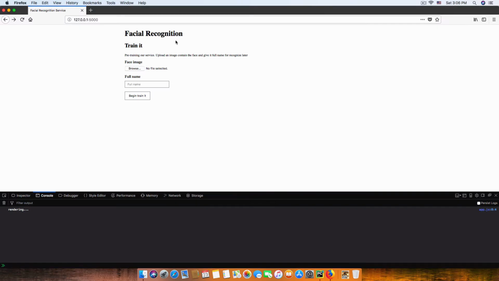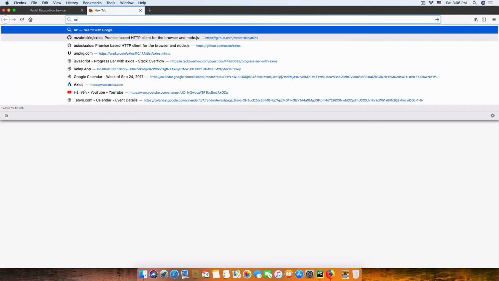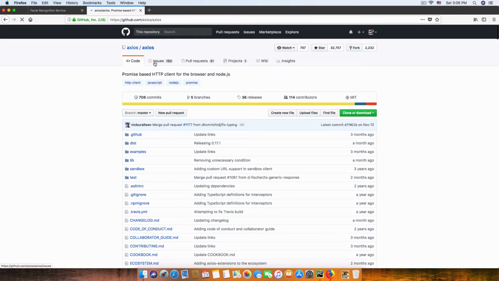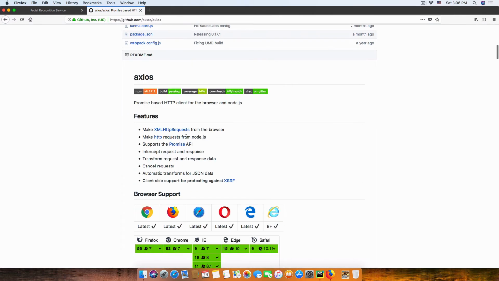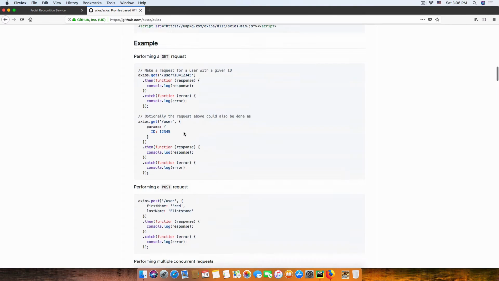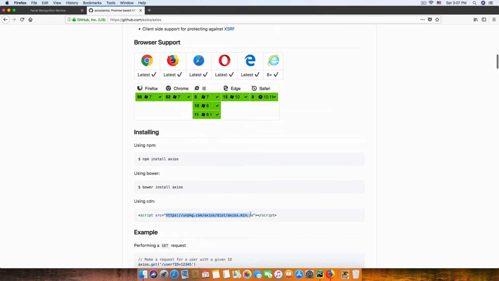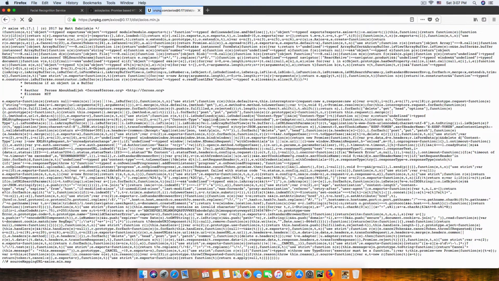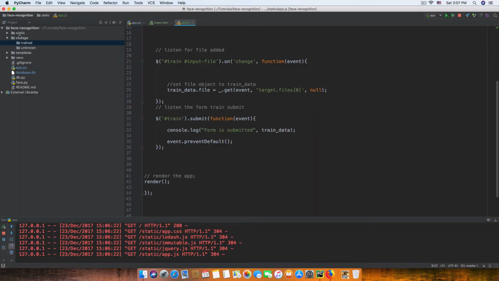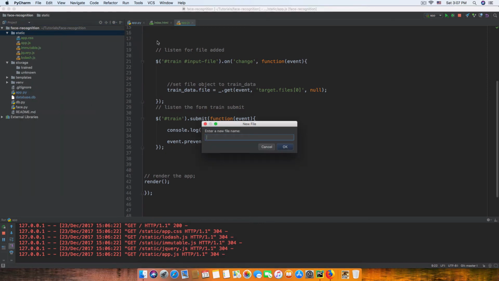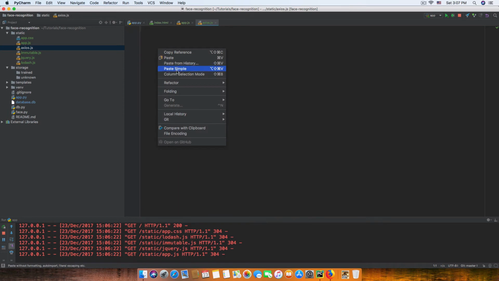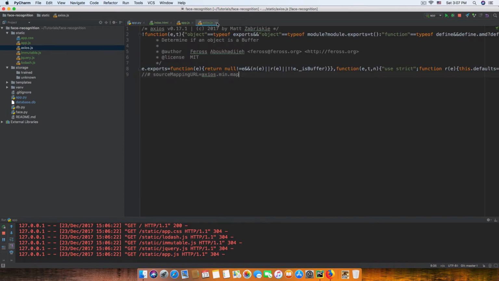So for the HTTP client request, I am going to use Axios, a new client for HTTP sending. I'm going to download the file, copy that, and create a new file in the static folder named axios. Save that, paste it right here, and save.